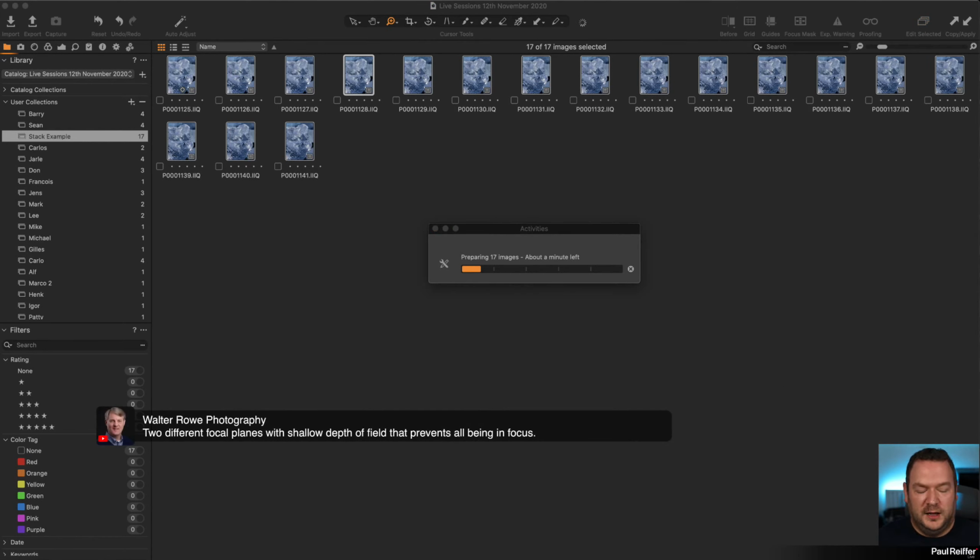So Walter just said, yeah, so the stack effectively two different focal planes with a shallow depth of field that prevents all being in focus. So the idea is that the areas that are sharp are very, very sharp, much sharper than they'd be at a much smaller aperture. However, you can't get the whole scene in focus. So that's why we start talking about focus stacking. It's not about blending an image in that sense. It's not about putting two different images as a composite. It's about using the sharp parts of every single one of the images that you took and adding them together to make them into effectively one image which is sharp from wherever you started through to hopefully infinity, if you get it right.